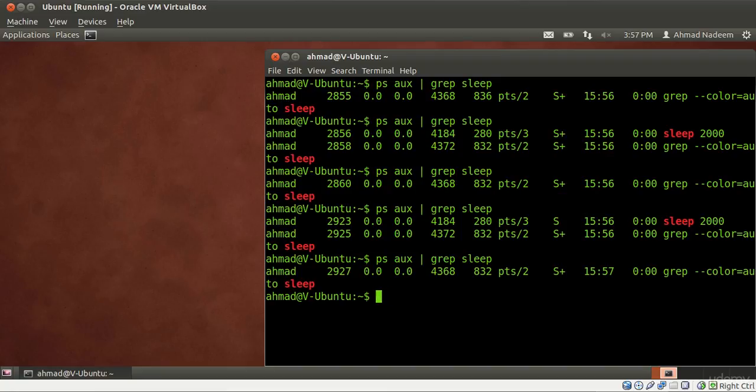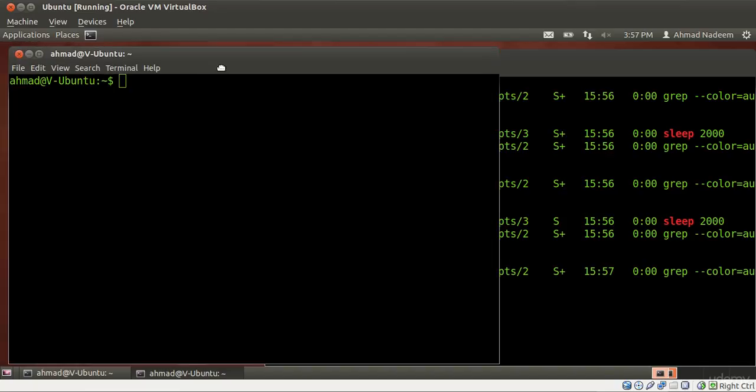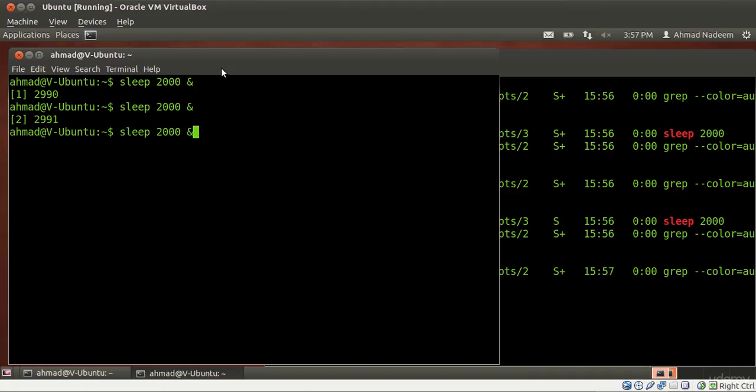So let's open up the terminal one more time and start that job again. Let's say I type sleep 2000 ampersand, and one more time, and a third time. Now there are three jobs, or three processes, running of the sleep command.